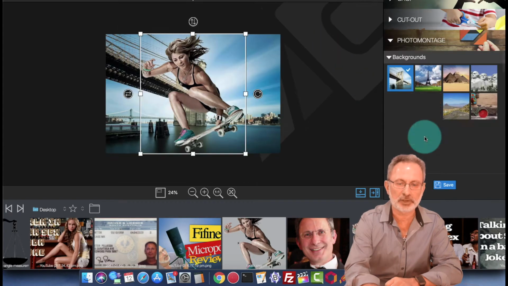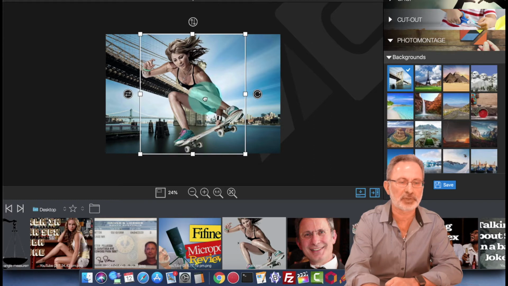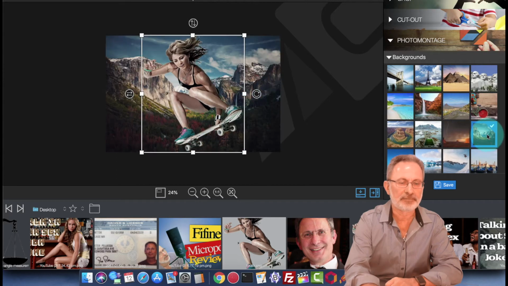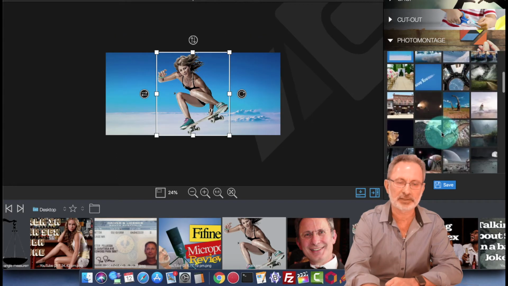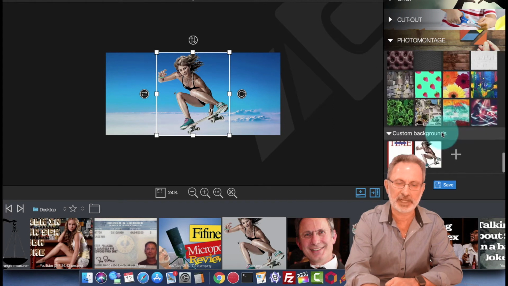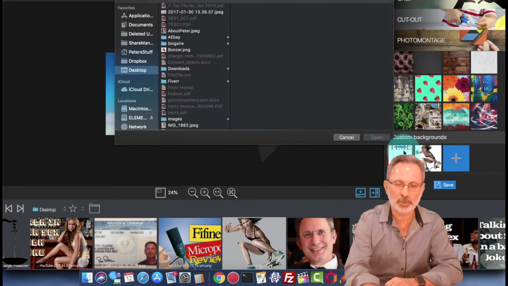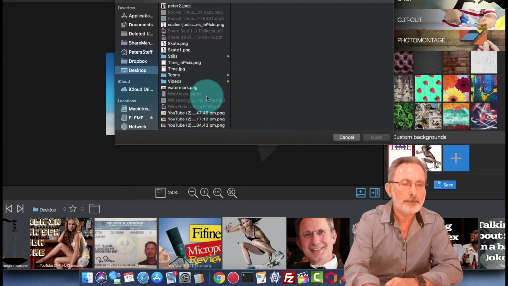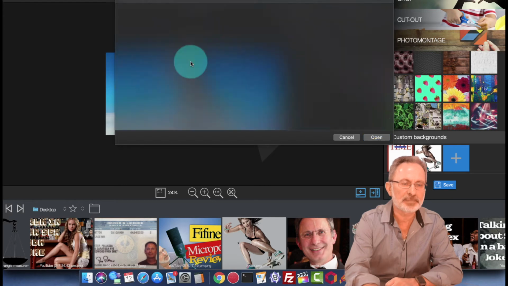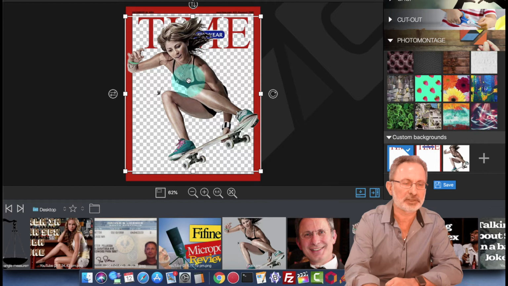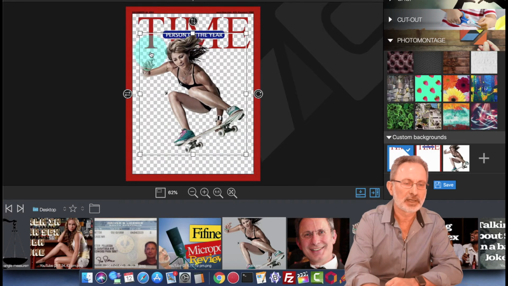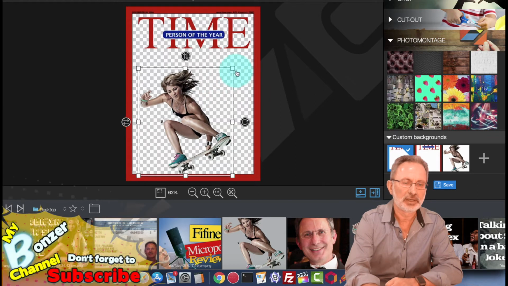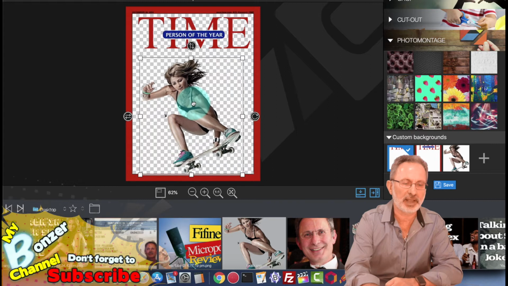Normally you would use photo montage, which means you could virtually put that image on any other image in their backgrounds, or you could select your own, which is what we're going to do today. So I'm going to select the Time magazine one, that's that one there. Okay, and there you go. So we can shrink that a little bit. But that simply puts her in the background, but it's still going to be blank.